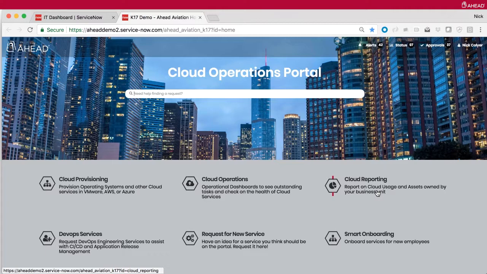A lot of times IT says, hey, we get a lot of requests for services that we want to standardize and make available. That's where cloud provisioning comes in. How do I then operate my environment? What does the NOC do when we get tickets and things in? That's what we focus on with cloud operations.